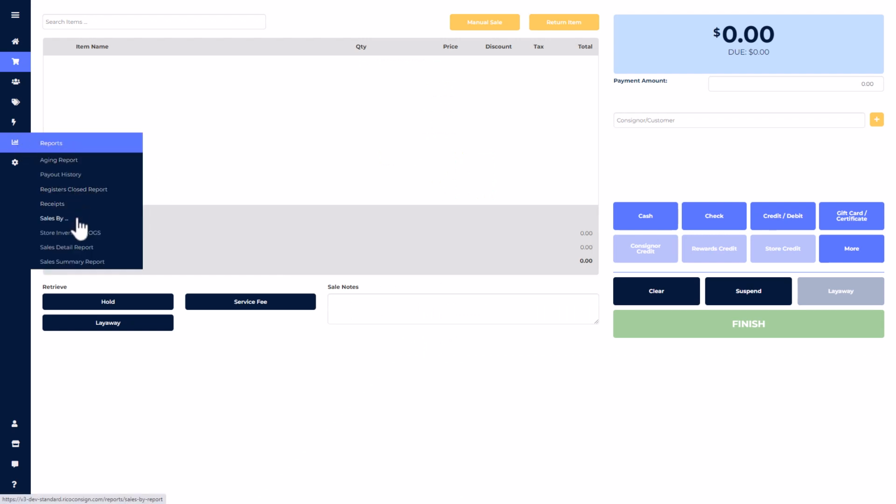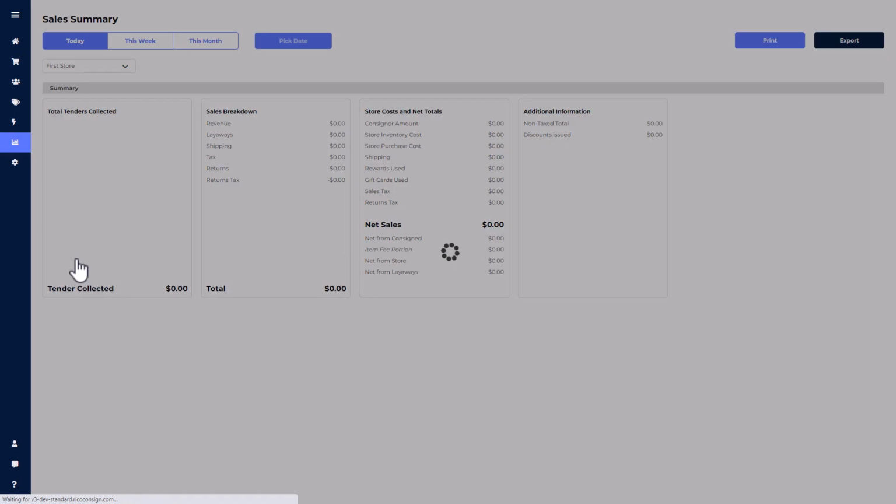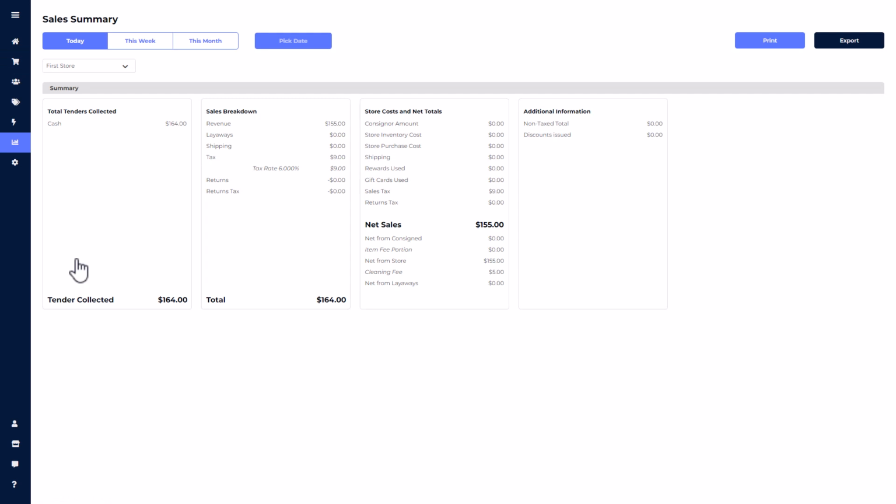Finally, you will be able to see the amount of money that you've accrued from these fees in your sales summary or sales detail reports.